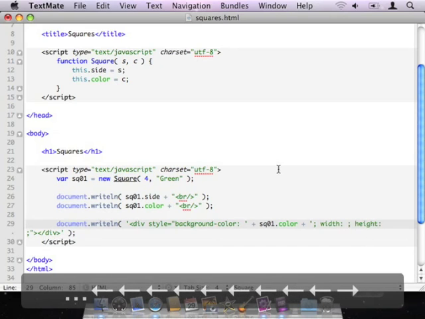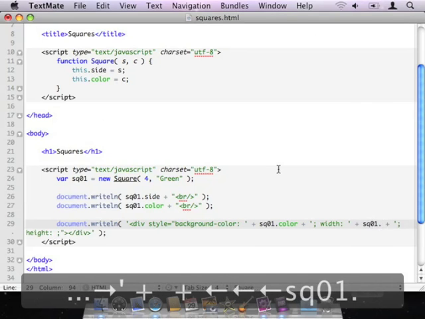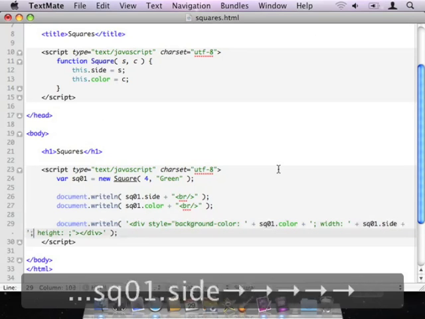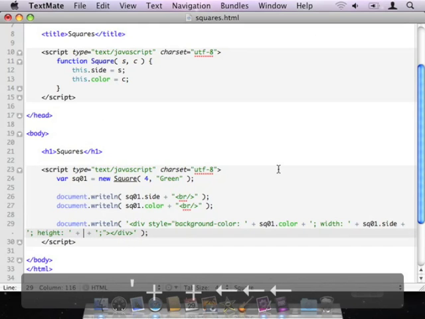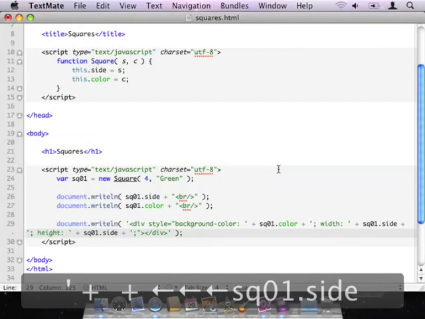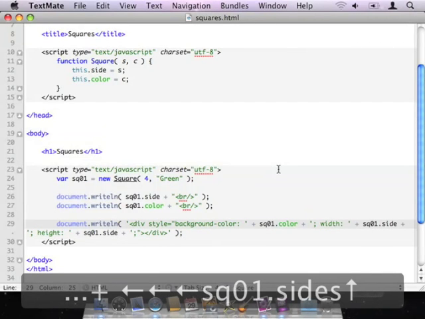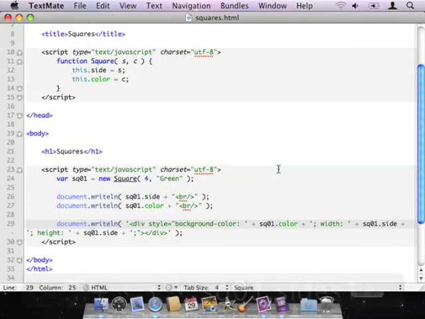Where in CSS I would normally put in the value for the width, I'm instead going to open up my single quotes again, and I'm going to append in there sq01.side. And then the same thing over here where I would have put in the height in CSS. I'm going to break my quotes, come back out, sq01.side. Okay. So what I should end up with here, any CSS errors aside, I might have to go back and set some other properties here to get this to really work.